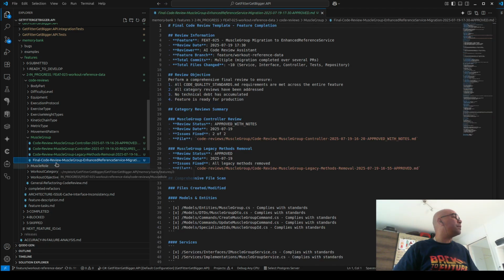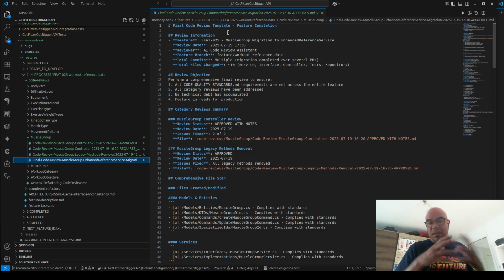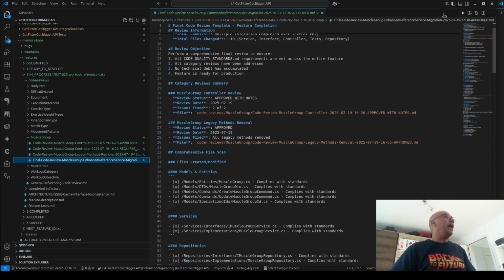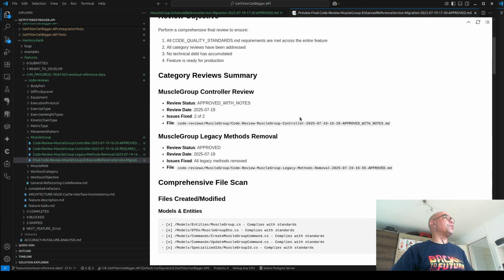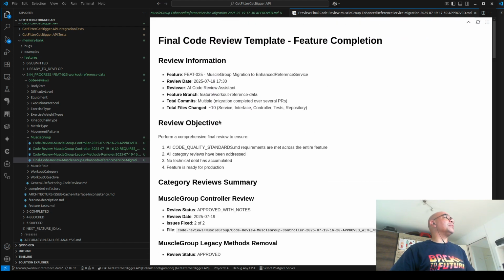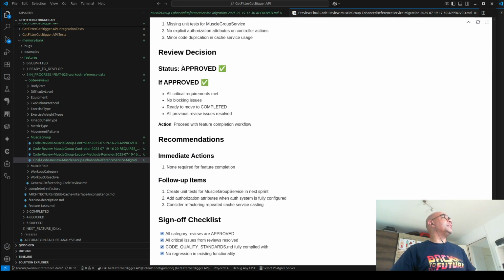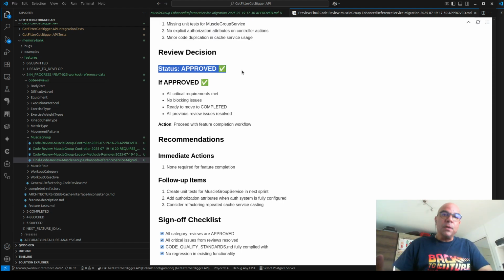This one was really nice, for the service and the communication with the reference tables. And here is another code review. Let me go to the bottom. He says that it is approved. In this case, the decision is approved. Then we can move forward with our work, and everything is done.